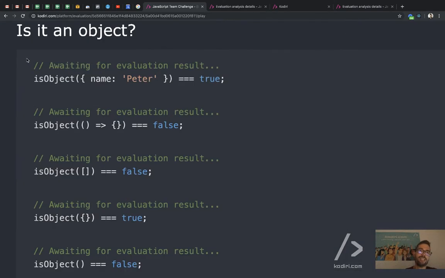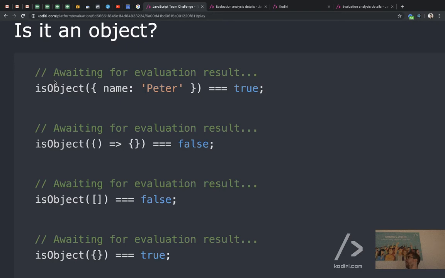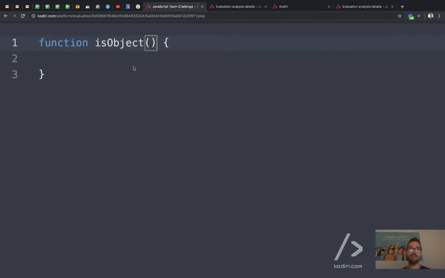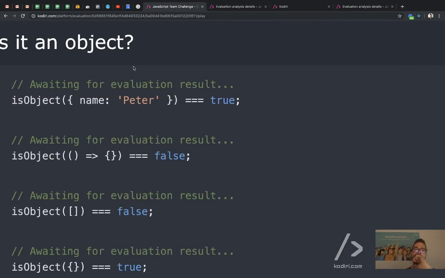That's a good one. Is it an object? Yes or no? So in JavaScript, that's another similar to dates. You remember dates? I told you they were a bit weird. So type checking in JavaScript is a bit scary as well, right? So is object. What's the argument name?